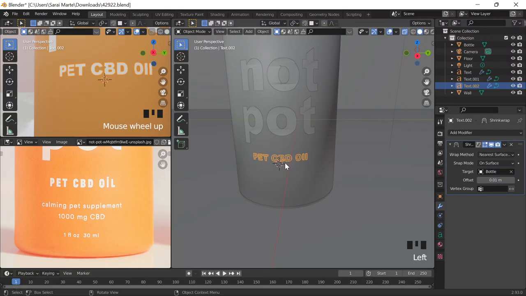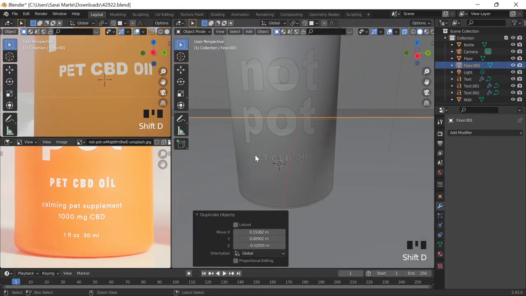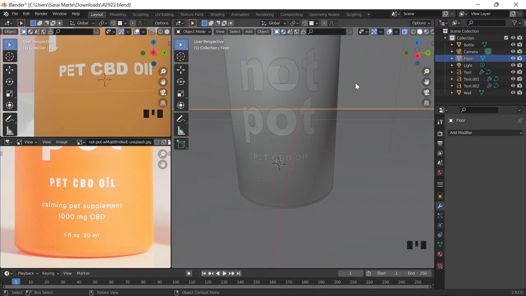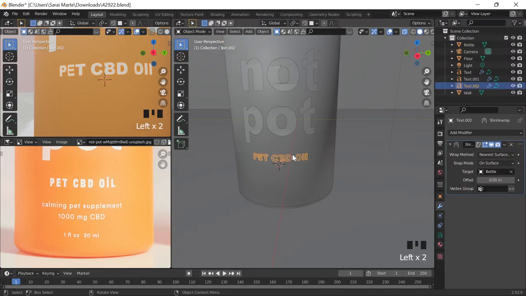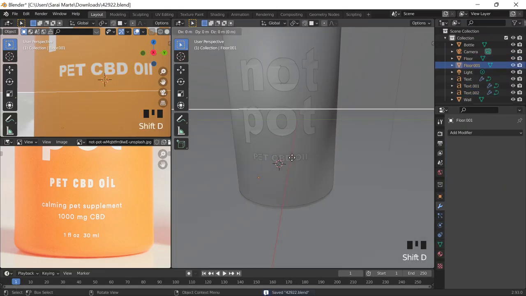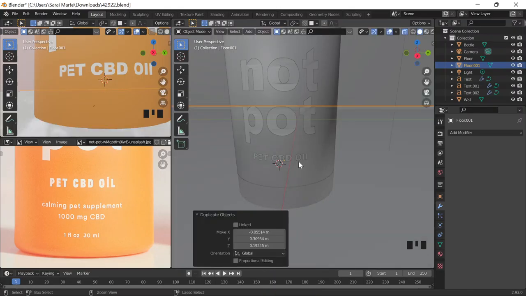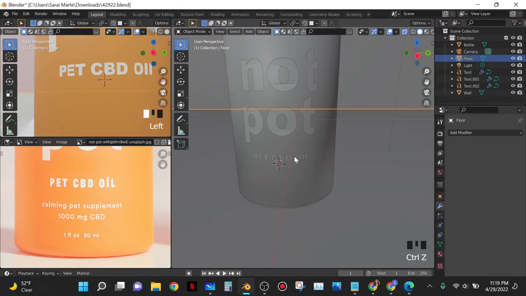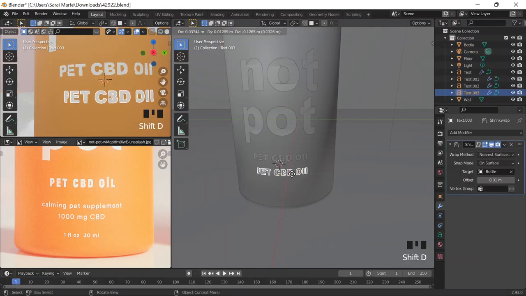Oh my god. I'm gonna do Shift D. Nope, that's not what I meant. I can't believe I'm actually doing this. I can actually put text on a bottle. Hashtag new skill. Oh my god, how do you save? Control X. Okay, and then shift. Not again. Shift D. There we go.